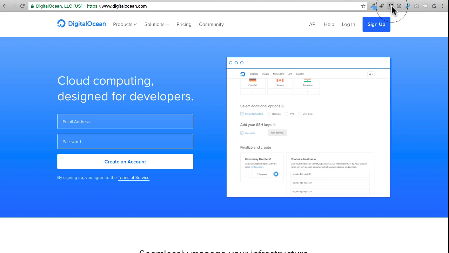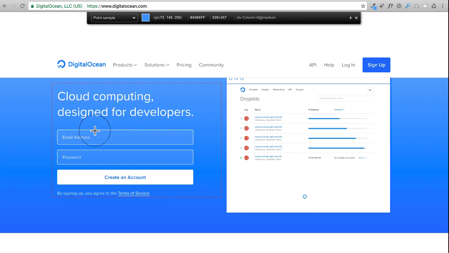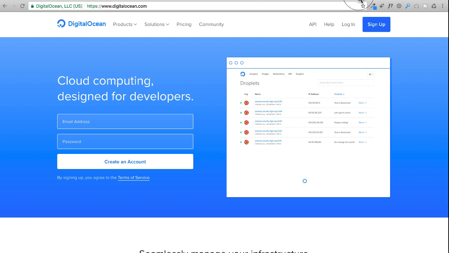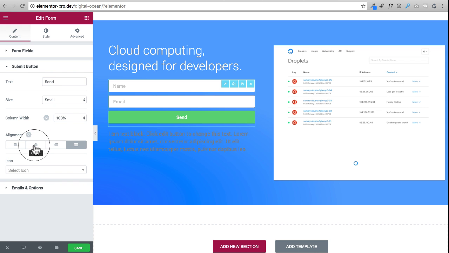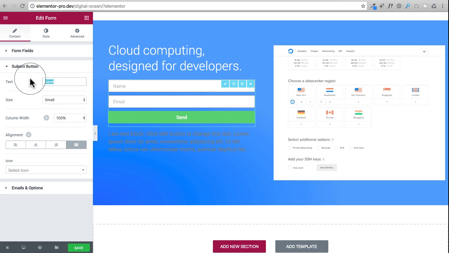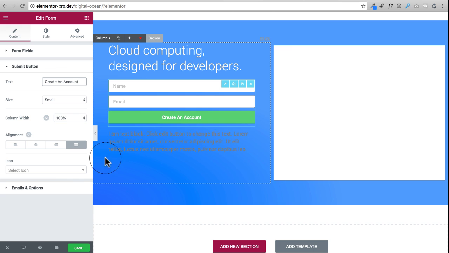So I'm going to go ahead and take that color code again. Usually I will make a notepad and put these color codes in it so I don't have to keep using the color picker. All right, so we're going to spend most of our time in the style options, but let's go right here real quick. And I want to click on the submit button and change what it says. I'm going to make it say create an account. I just want to match the text there.